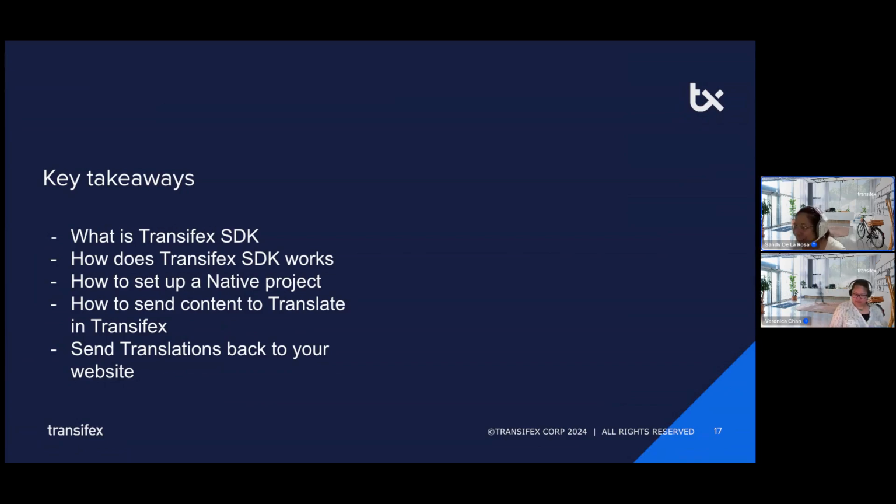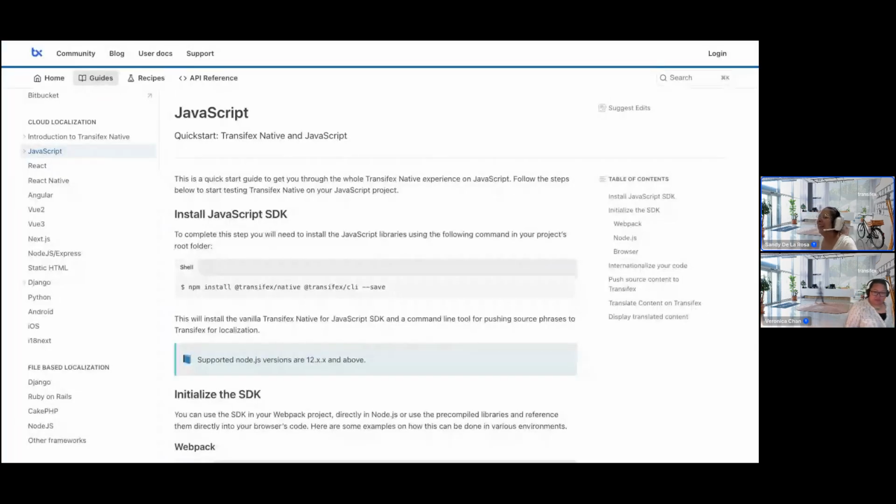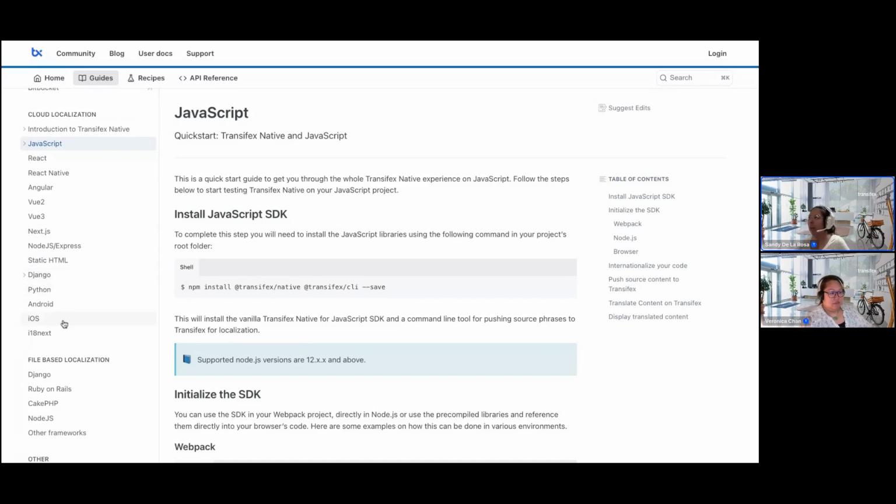Okay, no worries. Let me address this really quick. Just give me a second to look in my documentation. I was just showing you how to use the Django SDK, but actually we have plenty of SDKs for plenty of programming languages and frameworks. We have an SDK for JavaScript, React, React Native, Angular, Vue 2 and 3, Next.js, Node.js, static HTML, Django, and so on. I can share this documentation with you so you can see all the SDKs that we have available.